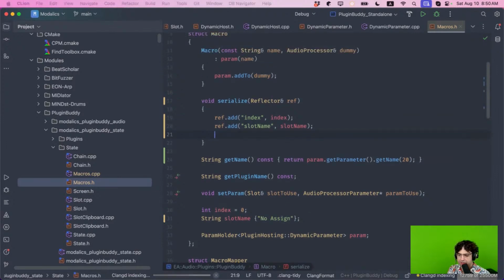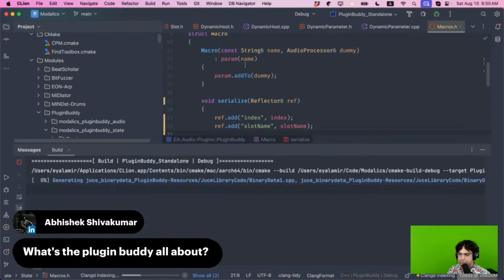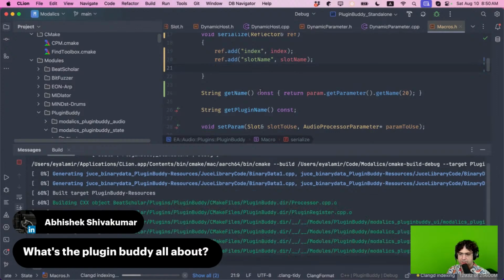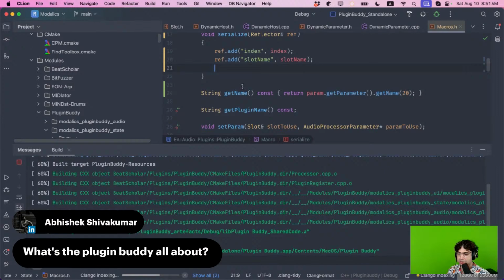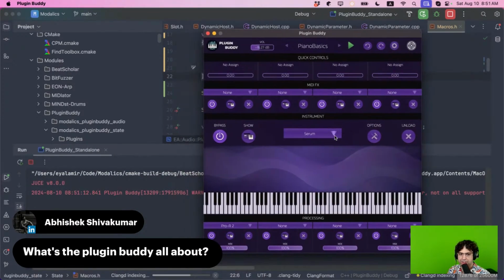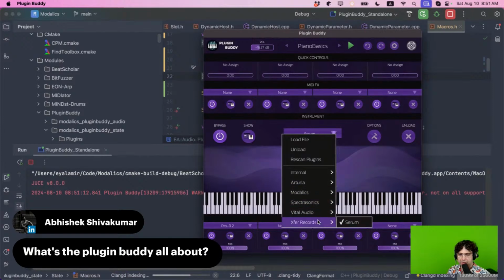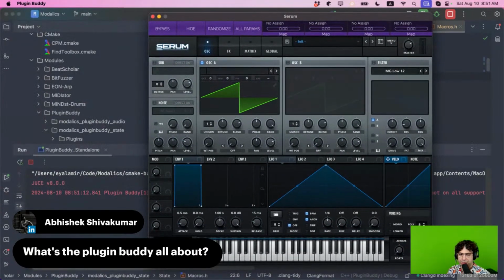And I think what I need, okay, so the question is, what's Plugin Buddy all about? So Plugin Buddy, I've showed this a little bit before. Plugin Buddy is a meta plugin. Basically, it's a standalone app and a plugin that loads other plugins. It's specifically designed to help chain an instrument along with MIDI and audio effects. So as you can see, it scans your plugins, and I can load Serum here, and it's going to load Serum inside of Plugin Buddy.